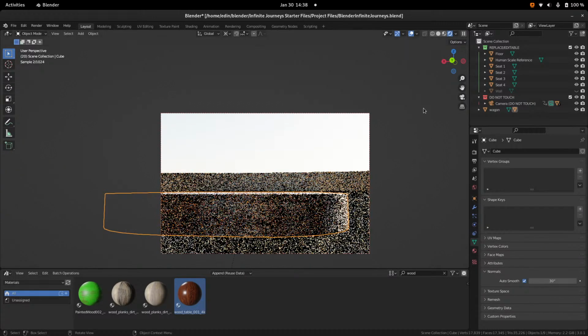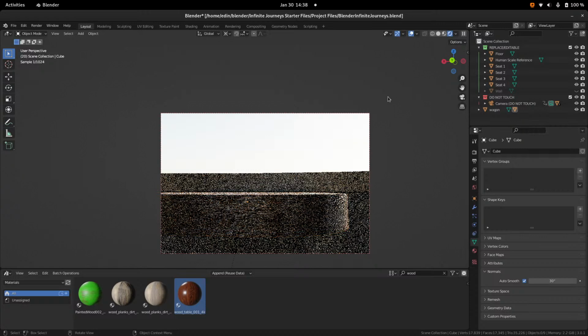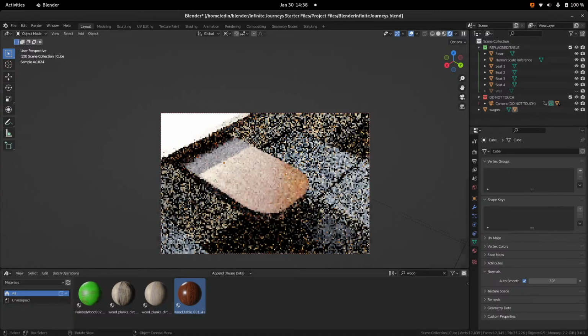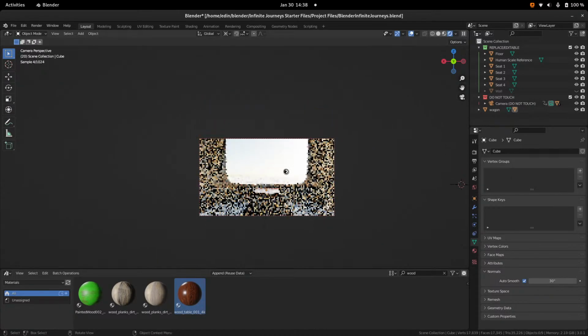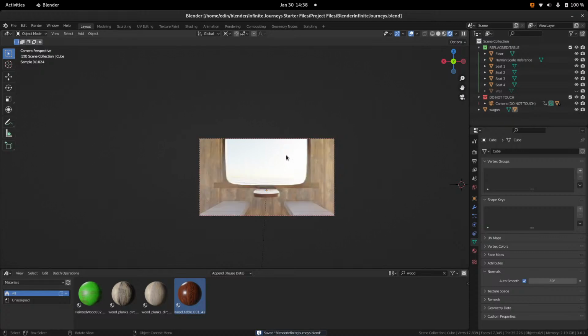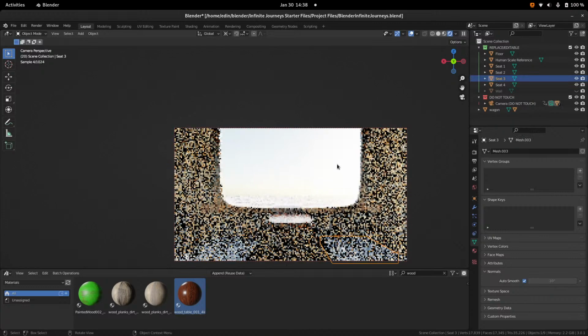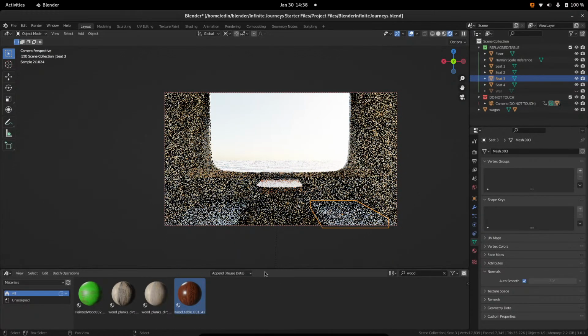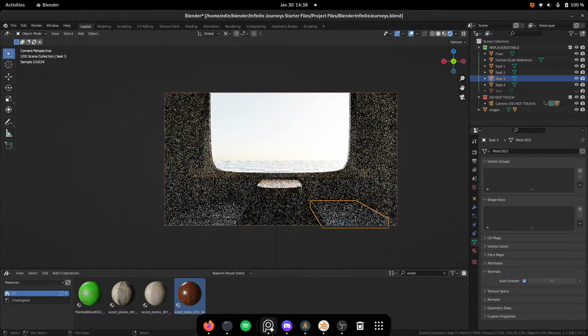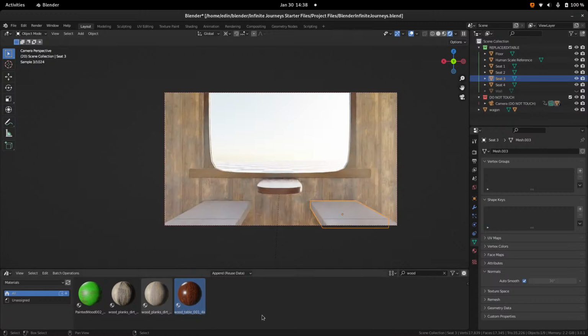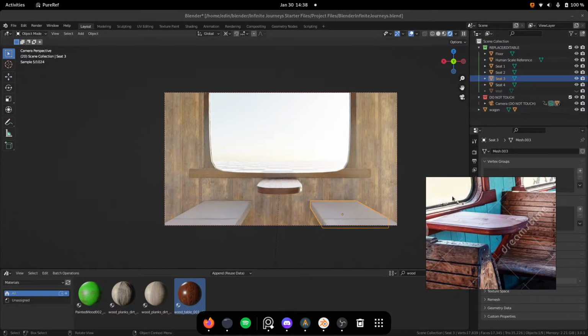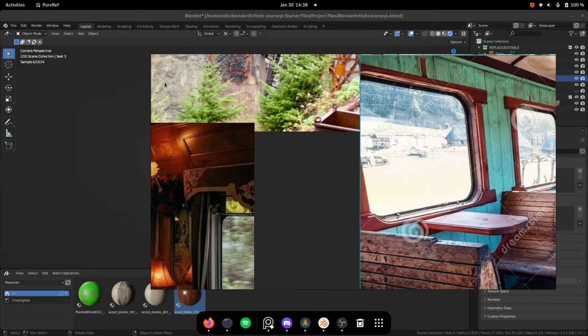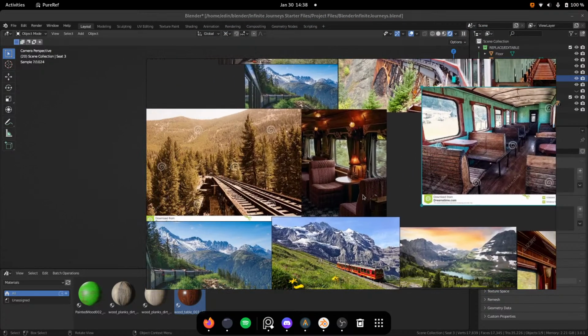Auto smooth. Yeah, that's pretty good. Okay. Now, the basics of the inside are blocked out now, I think. Well, the seats aren't yet. So, which kind of wood would such seats be made out of? Let's look into PureRef.